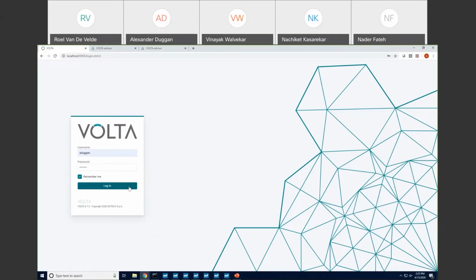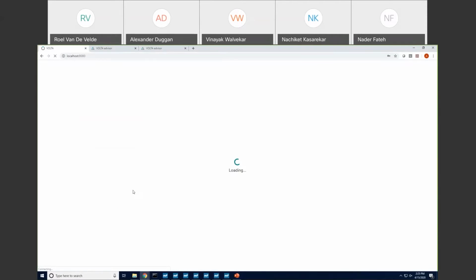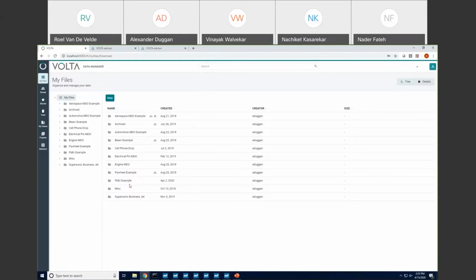So I'm going to log into the VOLTA server here. And with MDO, those of you that have done it or know the concept behind it, there's a lot of moving pieces. And these pieces can be data, files, but it even is teams and people. So these are all critical components for a successful MDO. So we saw the need of having a very centralized framework to keep things organized.